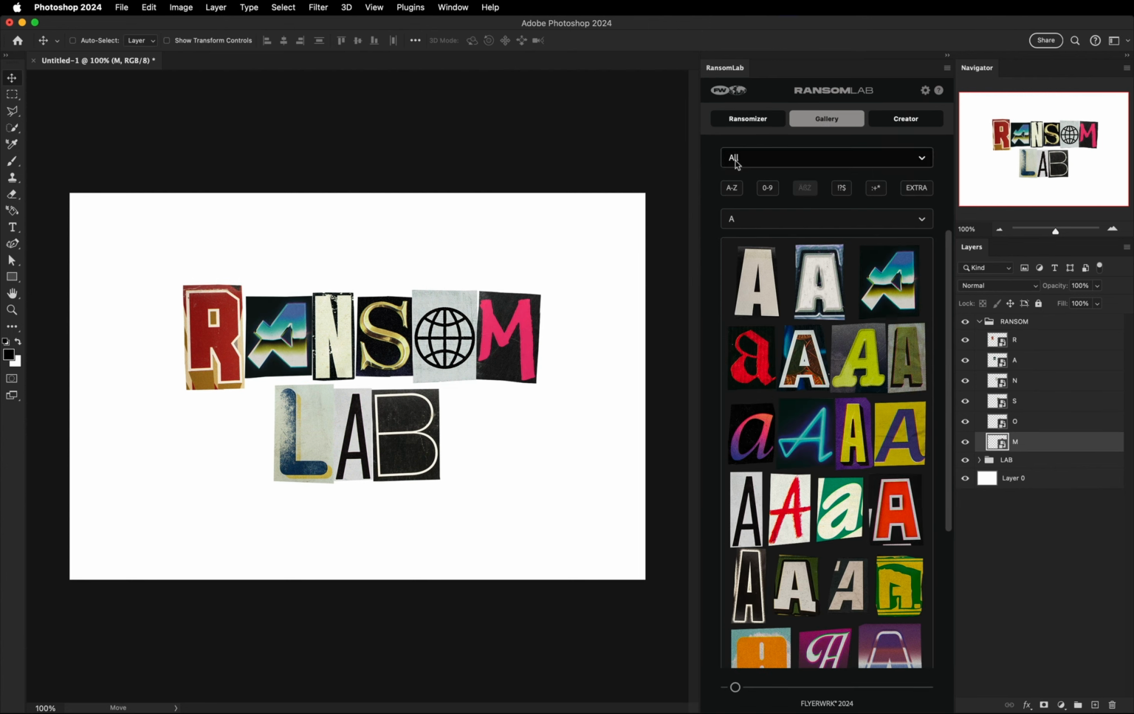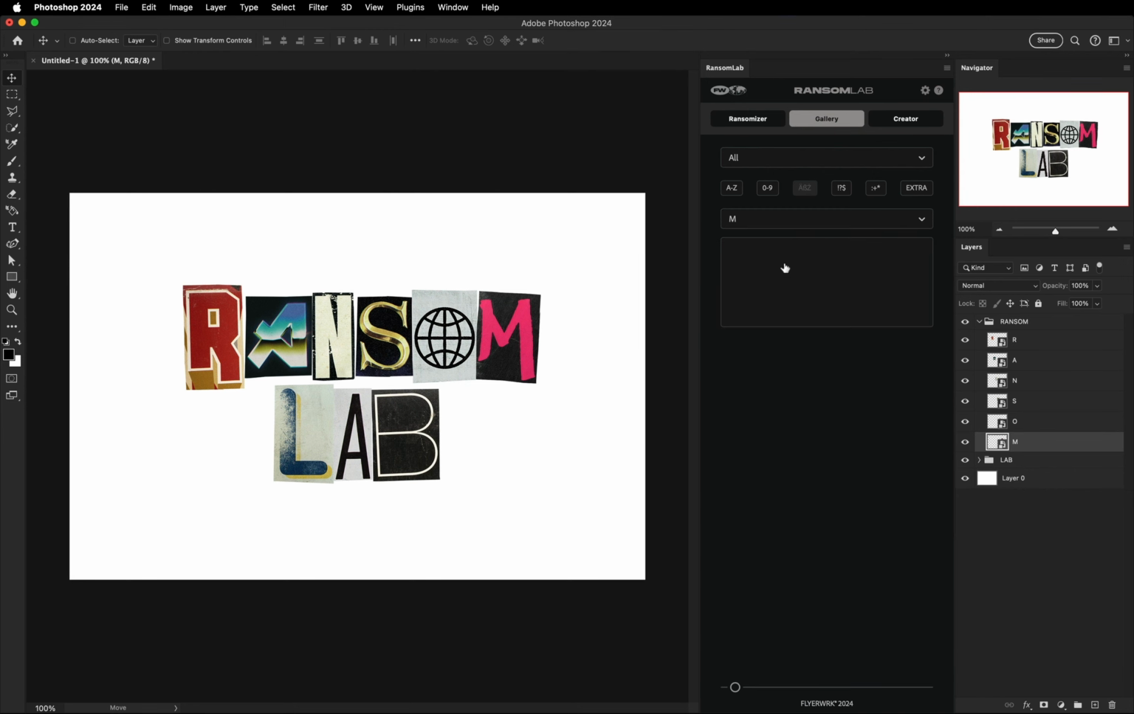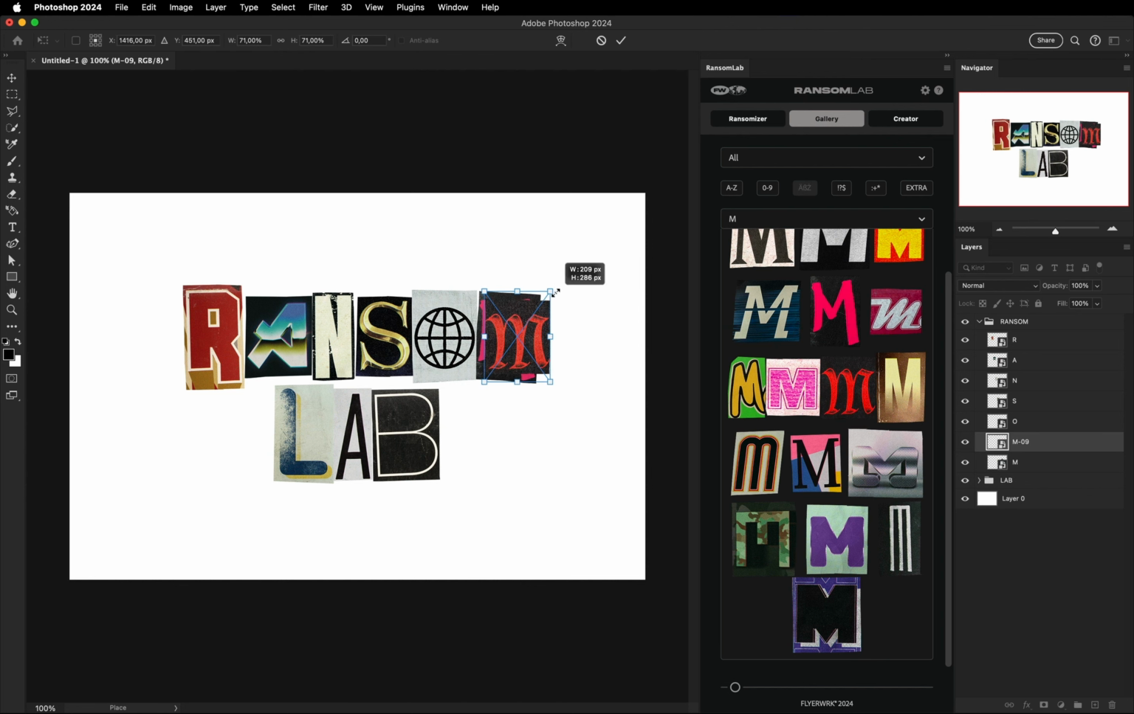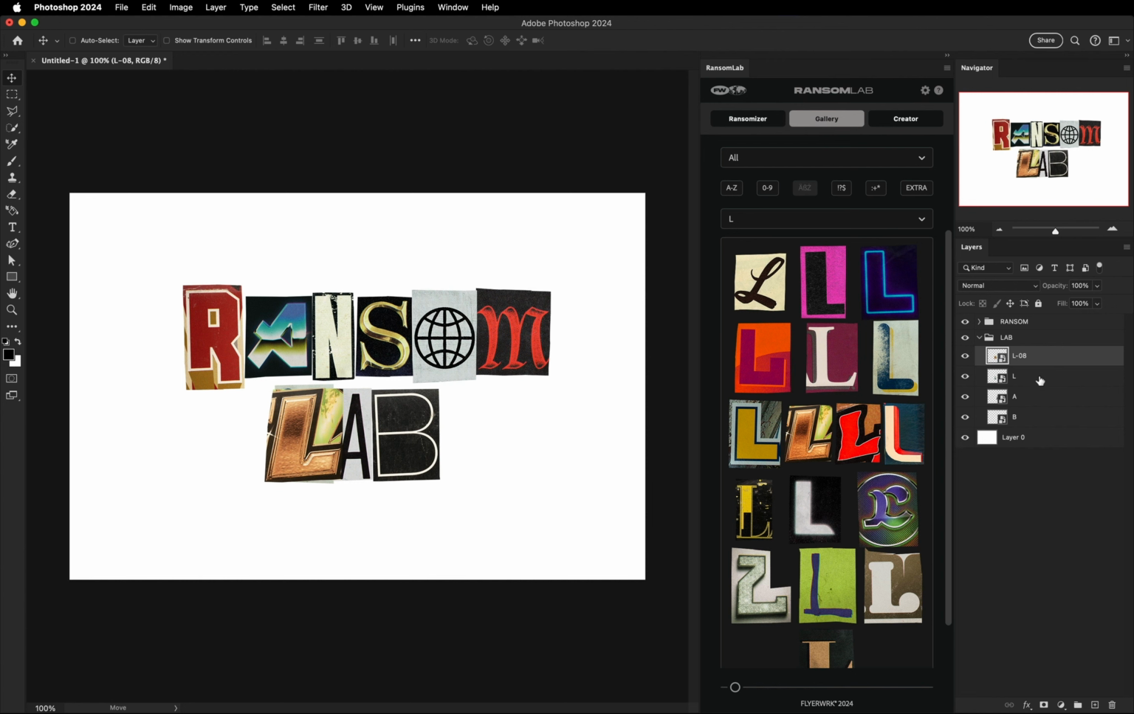Time to spice it up in the Gallery tab. Here you can add letters, backgrounds, overlays, and many more. I'm replacing the letter M. Yeah, looks better. And let's swap the L too.